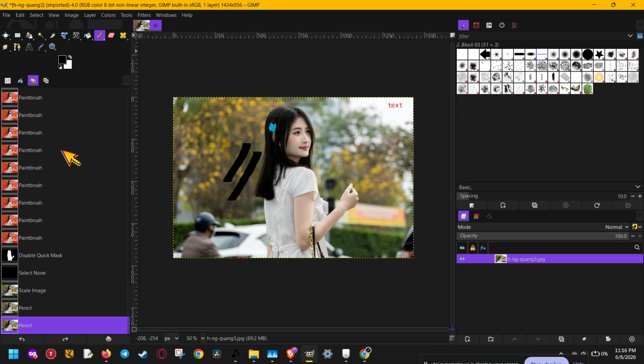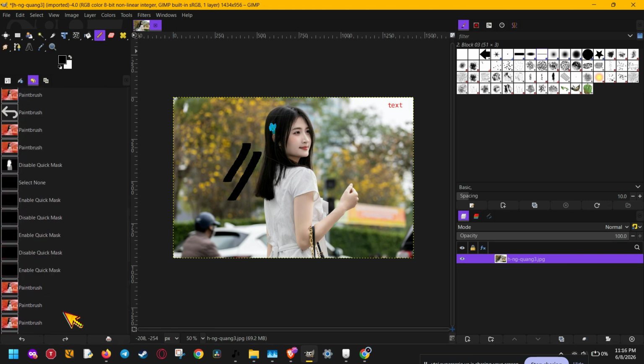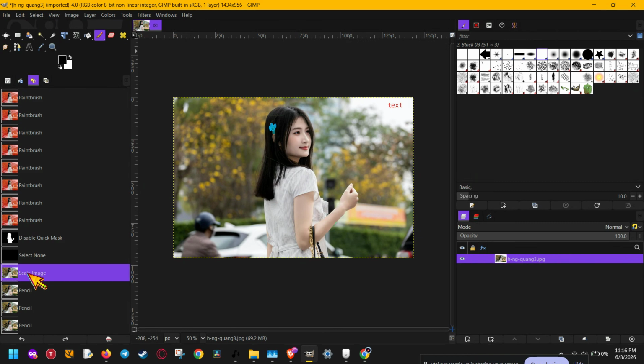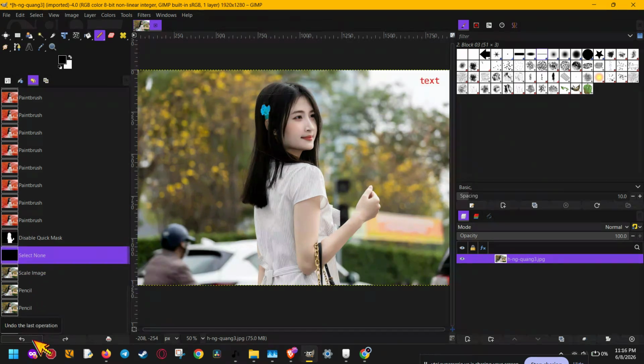This history stack is extremely useful when you want to jump back to a specific point in your edit. For example, if you've made 10 changes and want to return to something from several steps ago, just click the action in the list that matches the moment you want to restore. GIMP will instantly revert the image to that exact point. That means you can fix mistakes much faster and with more control.